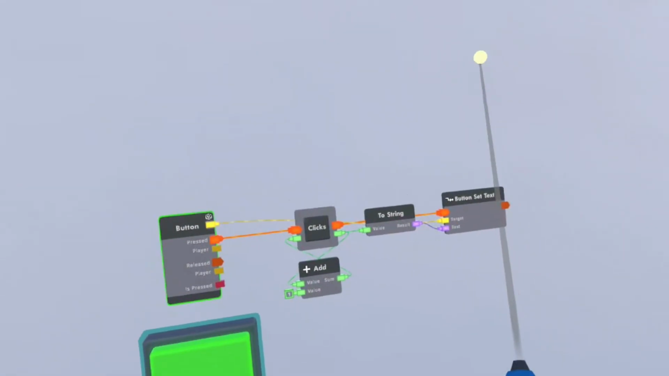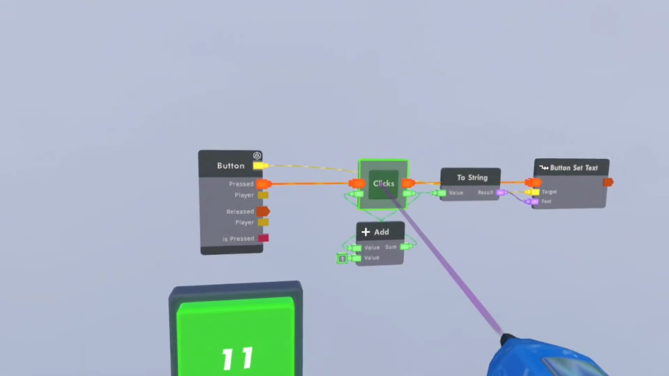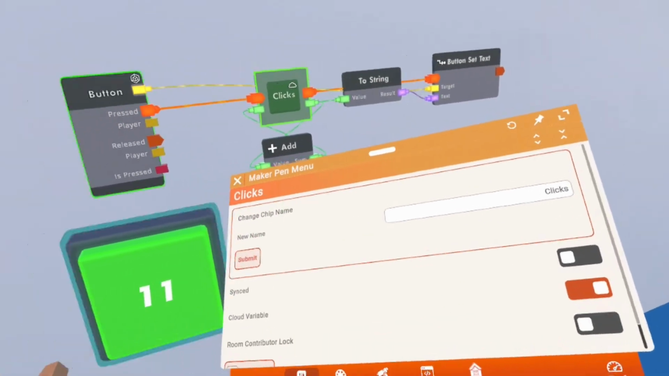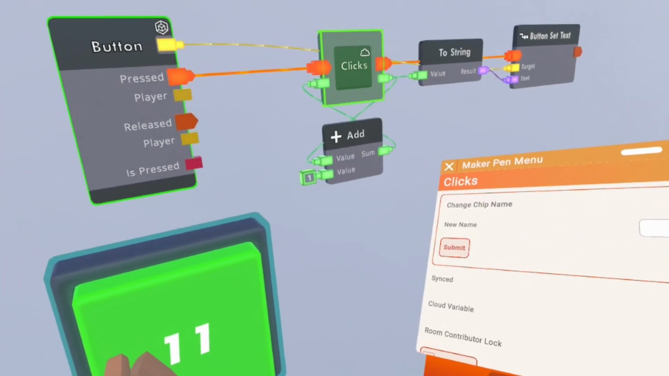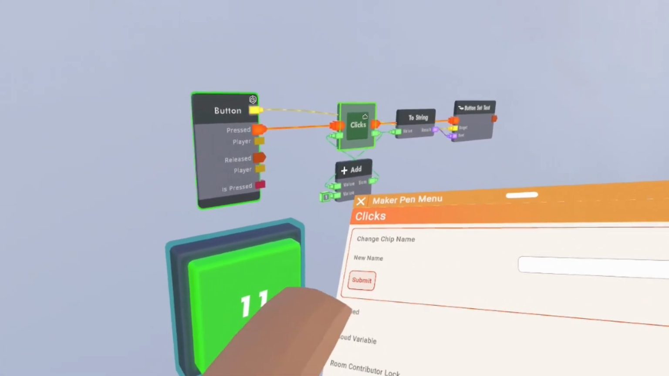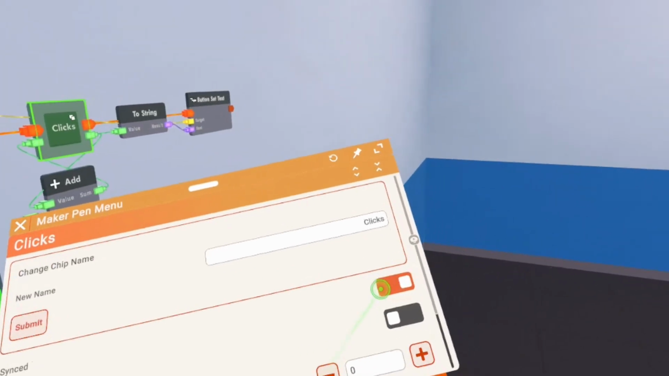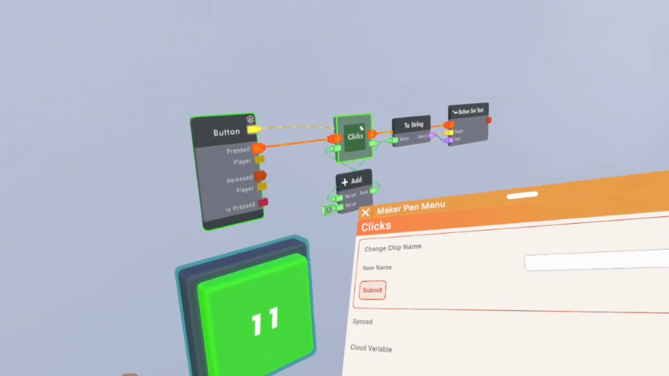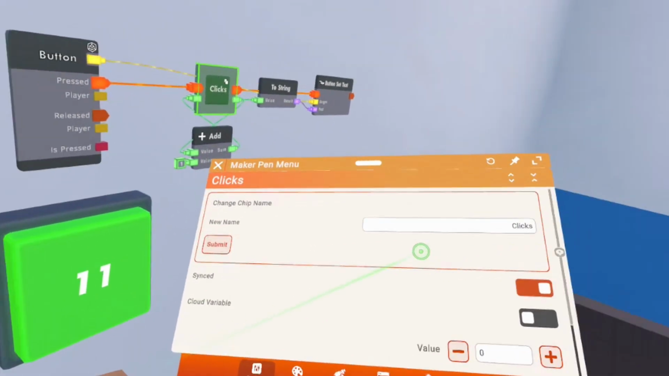It works. Perfect. Now, if we wanted it so when you leave and rejoin, it'll still save, I would turn on cloud. If we wanted it where other players can see your score, so you can click the button together with friends, we'd want to turn on synced. If synced was off and I was clicking it, the person next to me wouldn't see my value because it's not synced. It's only happening for me.